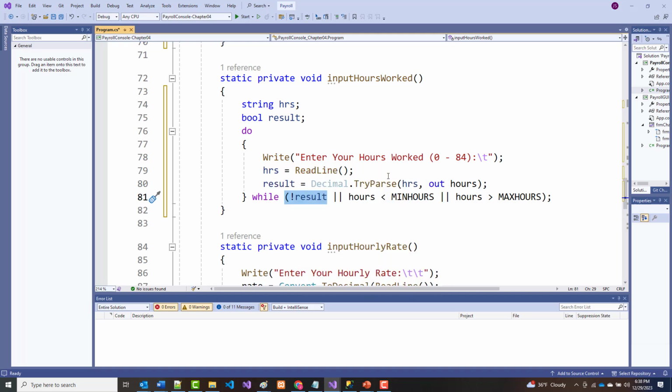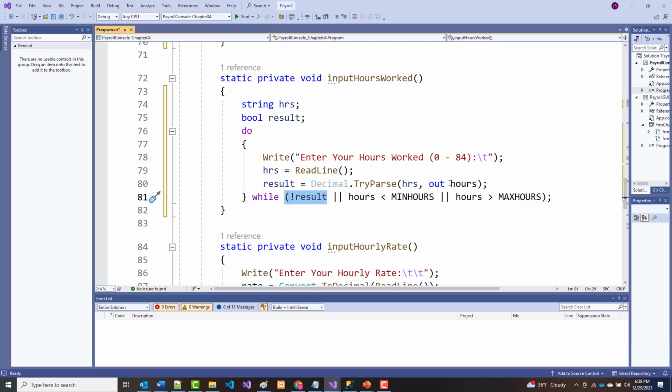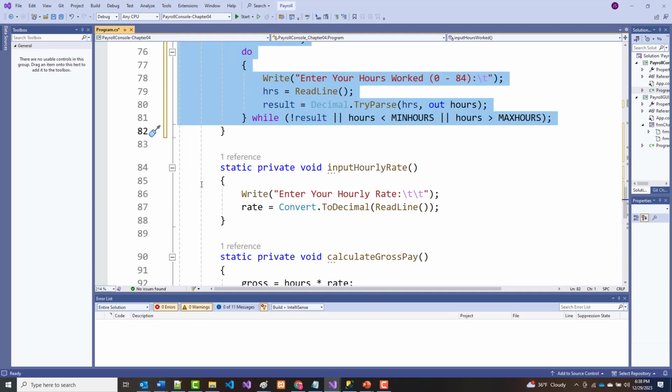Let's say that you do put in a number, but you put in 100 for hours. All right. So you come in here, you put in 100. It converts it, and this is true, but is 100 less than a minimum? No. Is 100 greater than the maximum? Yes. So it'll come up and ask you to do it again. We're just about done with this, believe it or not.